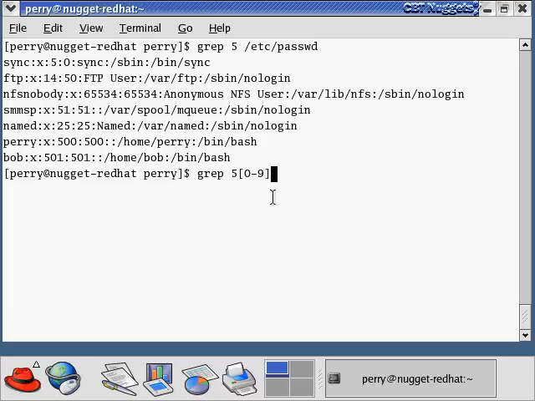Okay, what do I want though? I want 5 followed by 2 digits. Okay, so again, what am I going to do? I'm going to put another bracket, 0-9, and another bracket to close that. Okay, so this now is looking for a 5 followed by 2 numbers in the /etc/passwd file. Now before you hit enter, think about it. What is this going to match?